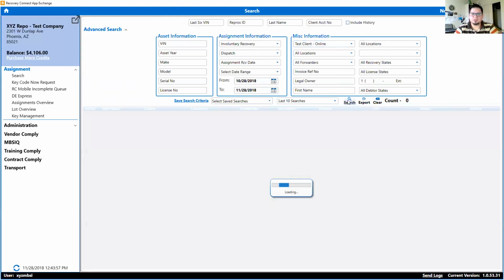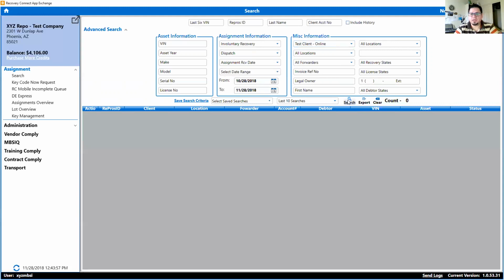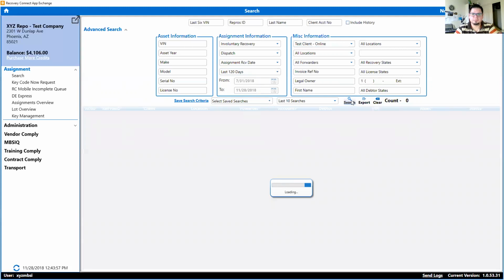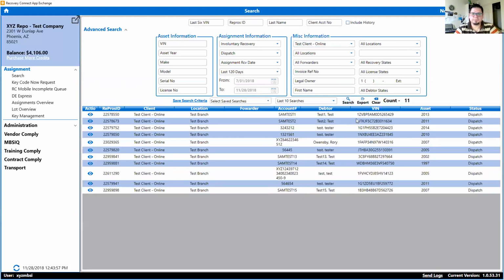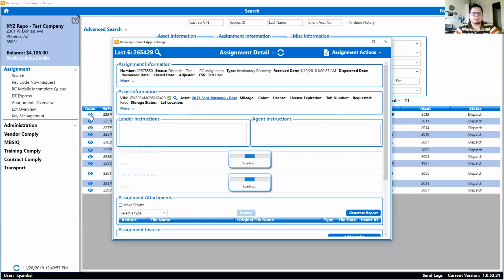So we click on search, and we have no assignments. So the search was too granular. If we remove the date range and run the search again for 120 days, we get assignments. Okay? If you want to review the assignment, you can open it up by clicking the view button right there.